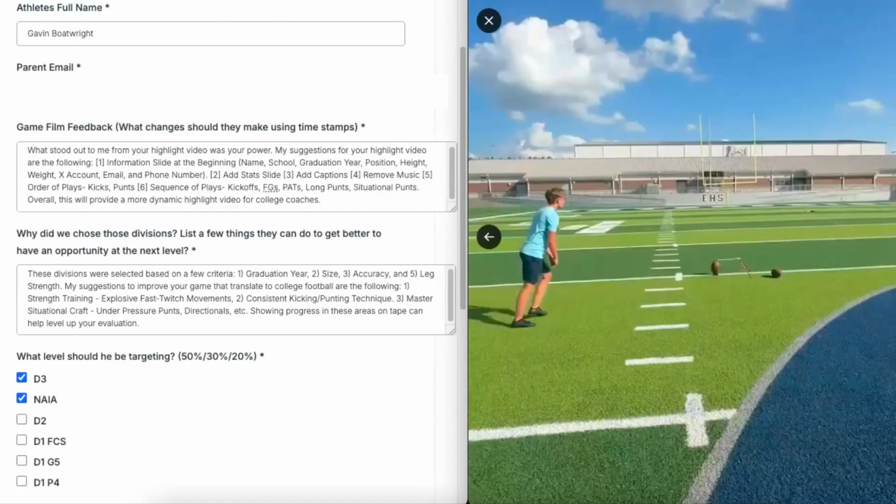Now, after going over the game film feedback and talking about how we need to make a video, let's take a look at what divisions you should target. I'm basing this off the most recent clips, which is exactly what college coaches are going to do, and where the athlete can receive a scholarship right now. I want you to understand this is a current evaluation as opposed to a projected evaluation.